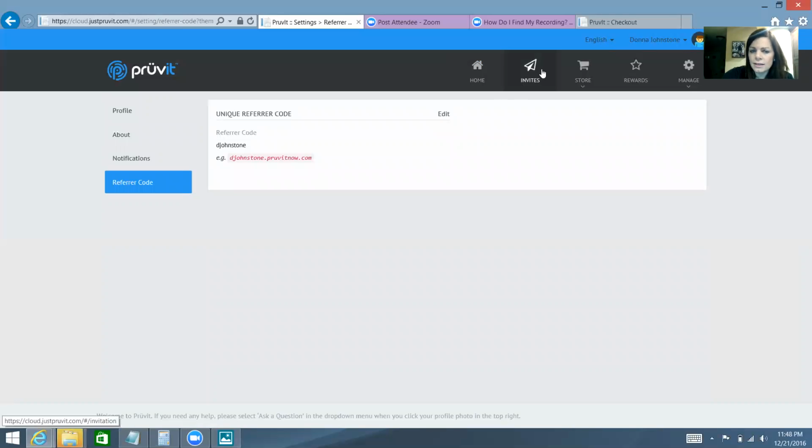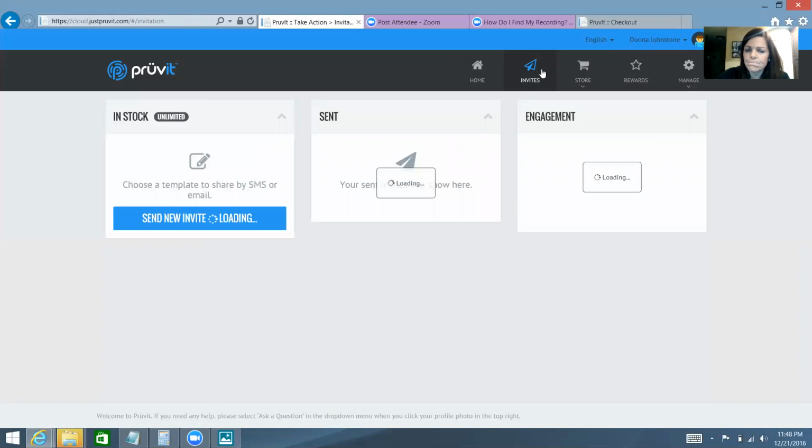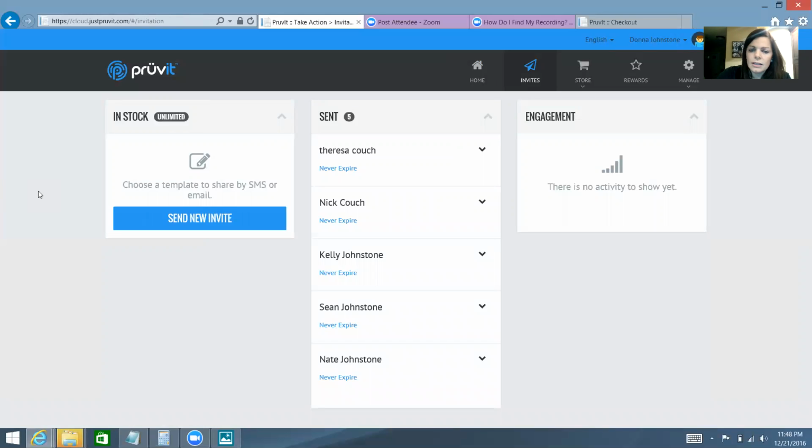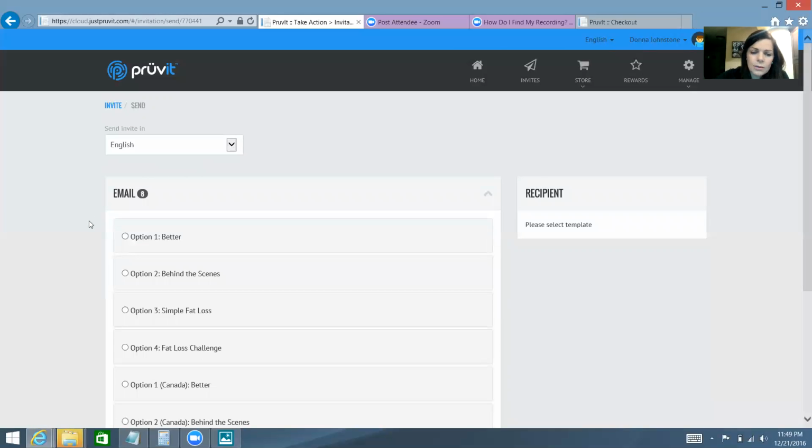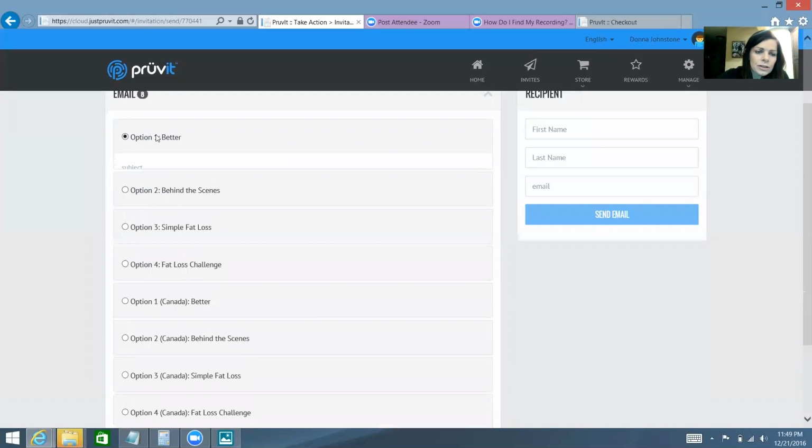Okay, so the next thing here is invites. So what this is for is it will create an email or a text message for you to send out if you do not want to come up with your own wording. So what it does here, if you click send invites, okay, it's loading here. Okay, there's 8 email templates, and I will show you an example of one of those if you click option 1 better.